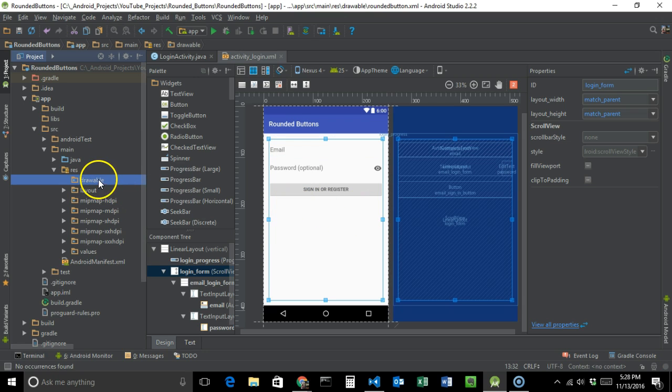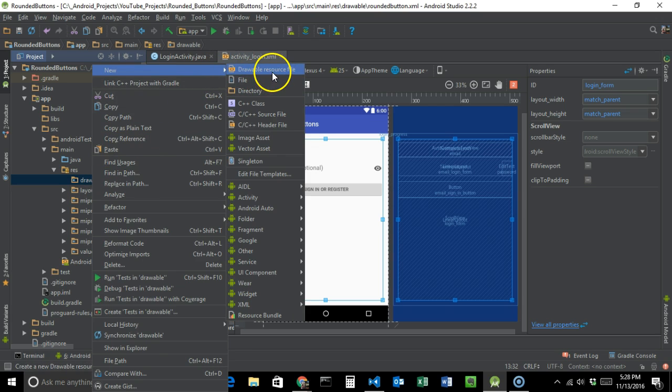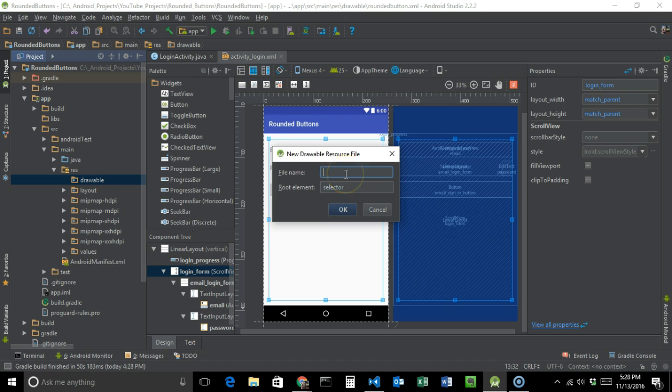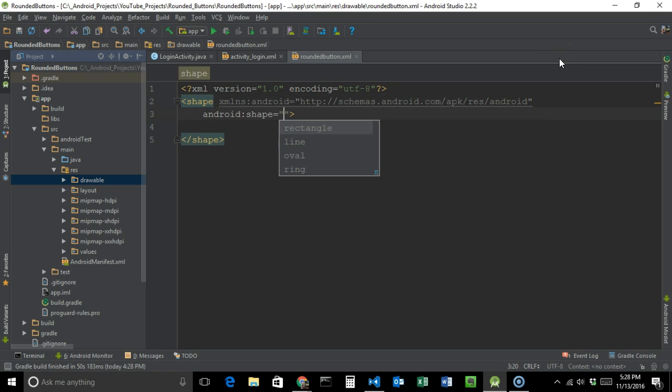So the first thing you have to do is create a shape, and we do that in the drawable folder. We'll right click on the drawable folder, go to New, Drawable Resource File, and we'll give it the name Rounded Button, and the root element is going to be a shape. Okay, we'll click OK. There's one extra little property we have to add here, so we'll say android:shape rectangle.